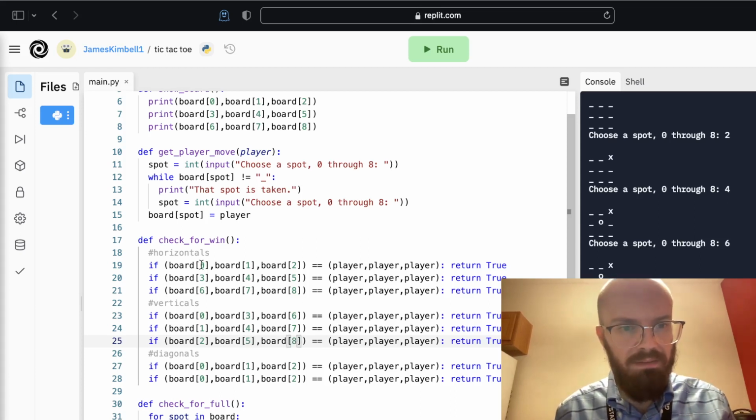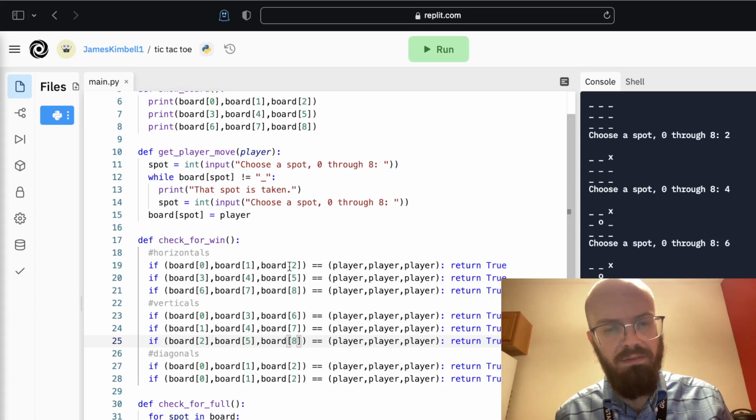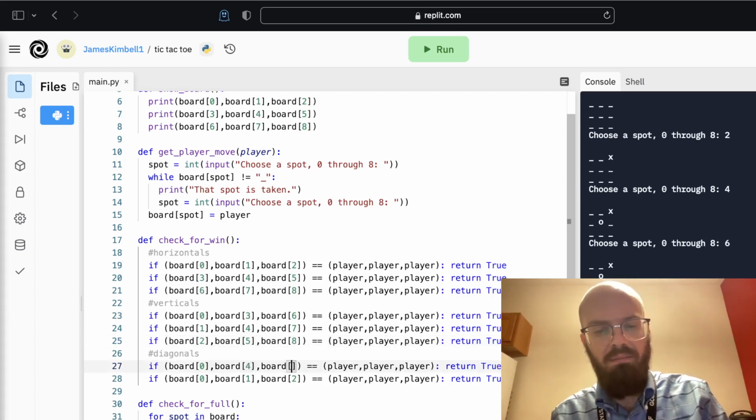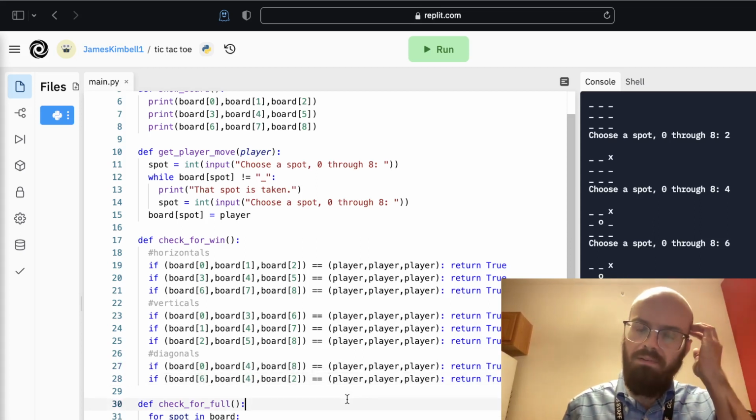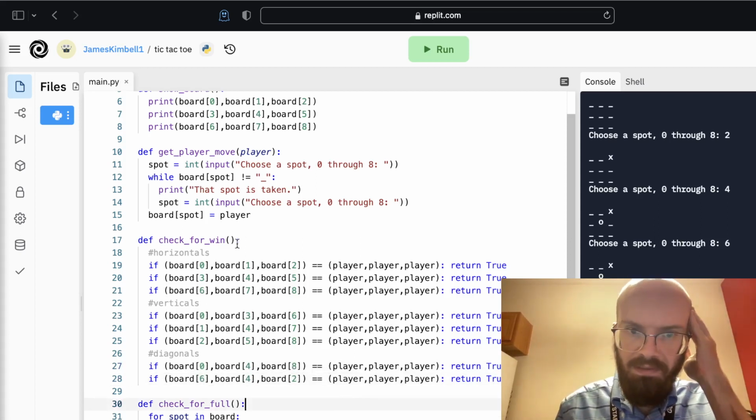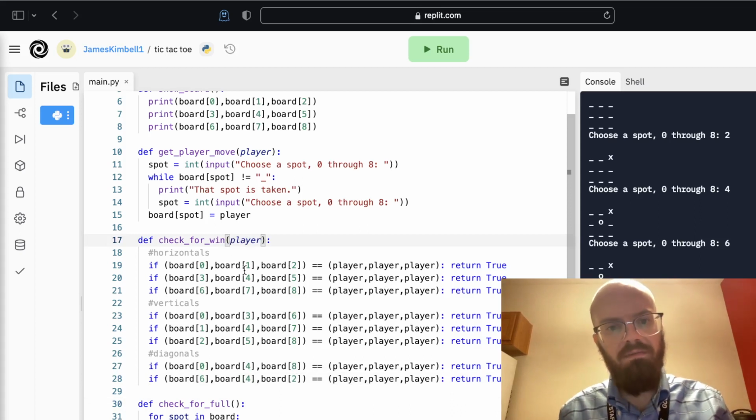And then the diagonals are going to be 048 and 642. Like I said, they're all even numbers, so I bet there's some math trick you can use to check them in a more elegant way than just literally listing all the guys. That's kind of annoying. So we need to tell it which player, because it might be checking for X and it might be checking for O.